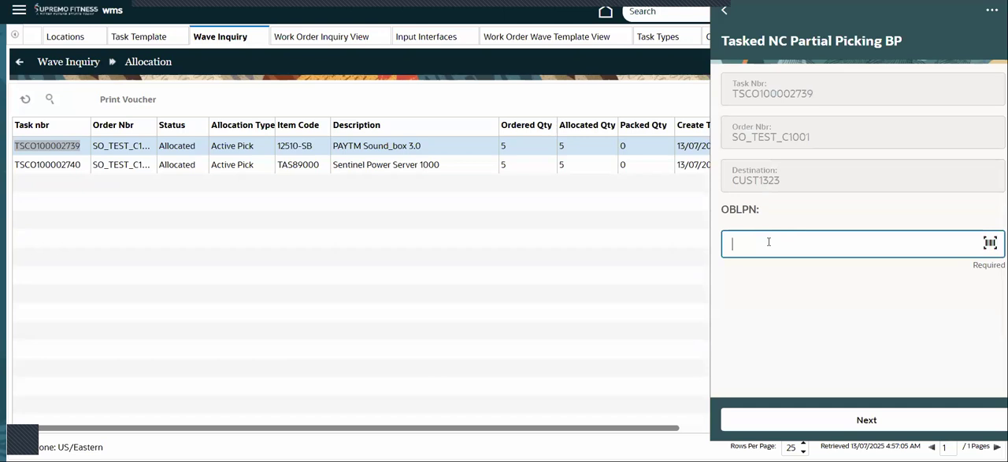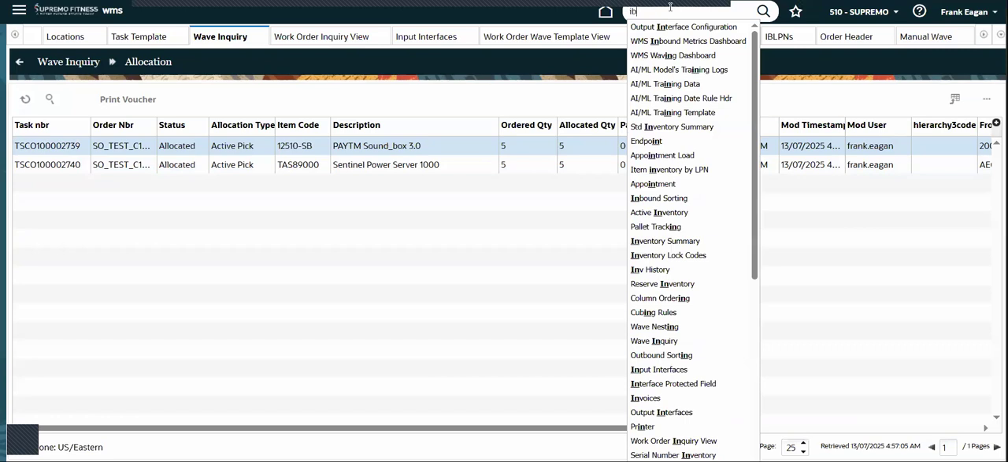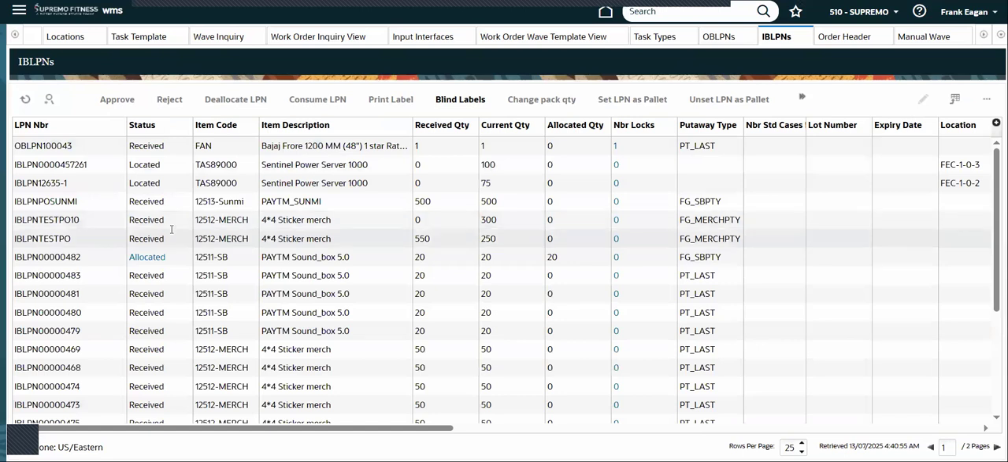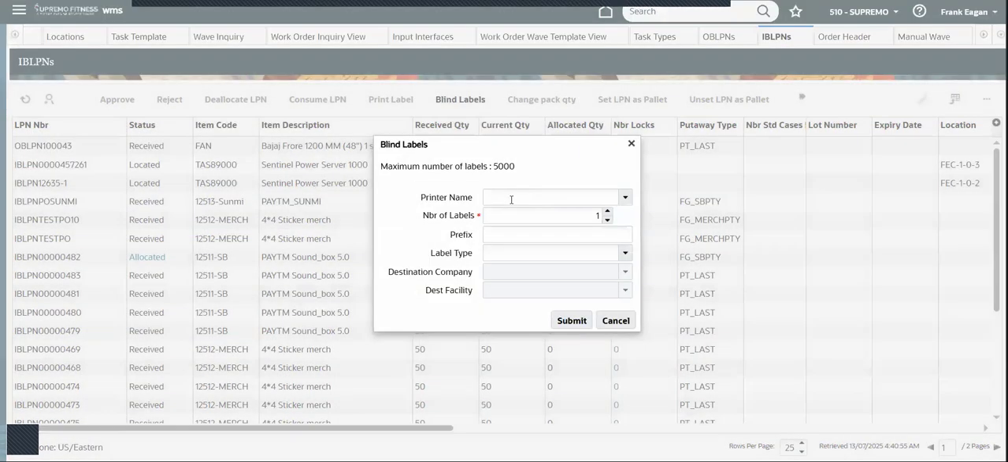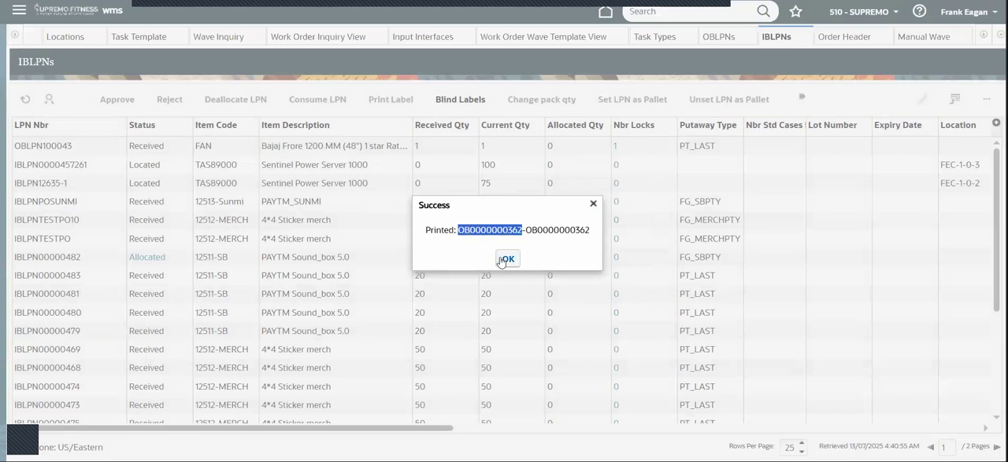First thing is the OBLPN. It will ask what container you are going to pack the picked quantity in. So we will give a random LPN number. You can also generate this OBLPN number from the IBLPN screen. Do you remember from where we created those LPN sequences? We used this blind LPN label. We can use the printer and give this OBLPN label type. It will create an OBLPN number.